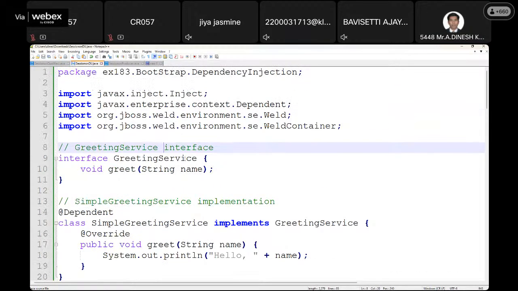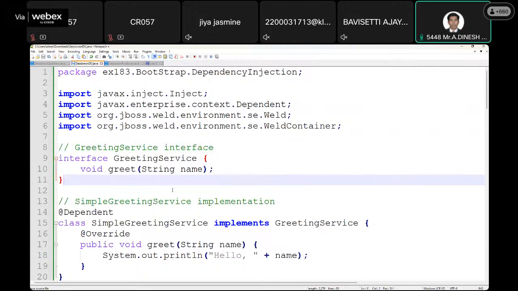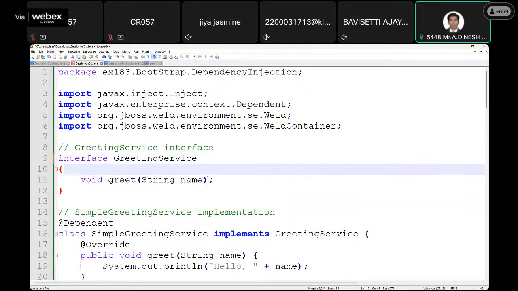Okay, so don't panic with this much line of code. I will simplify this. I don't want to take much time to type, so I already typed the code and executed it. I'm displaying the code for explaining the same.